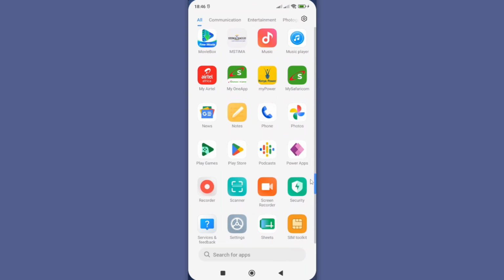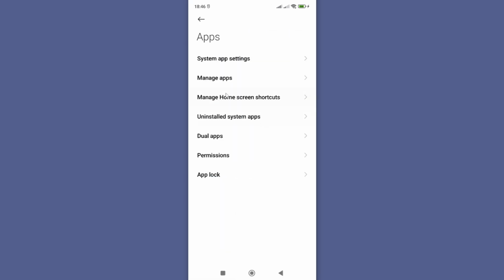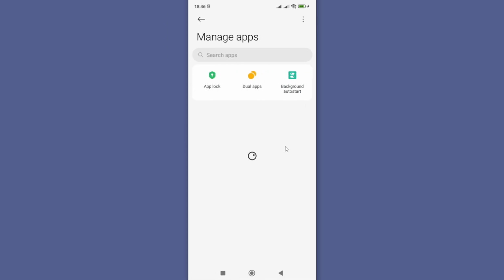Alright, so if you are encountering this error, then most likely your Power Apps app has experienced a glitch that needs to be fixed. To fix this, first go to settings on your phone, and from this, look for apps. Under apps, look for this option, manage apps or all apps. This will list all the apps you have on your phone.